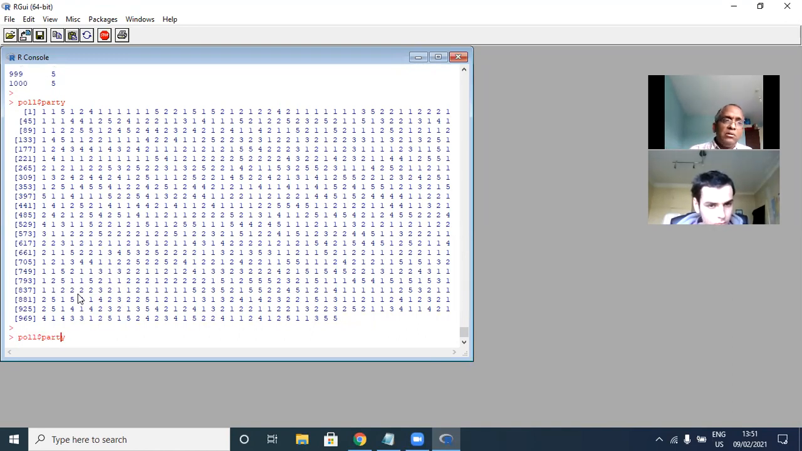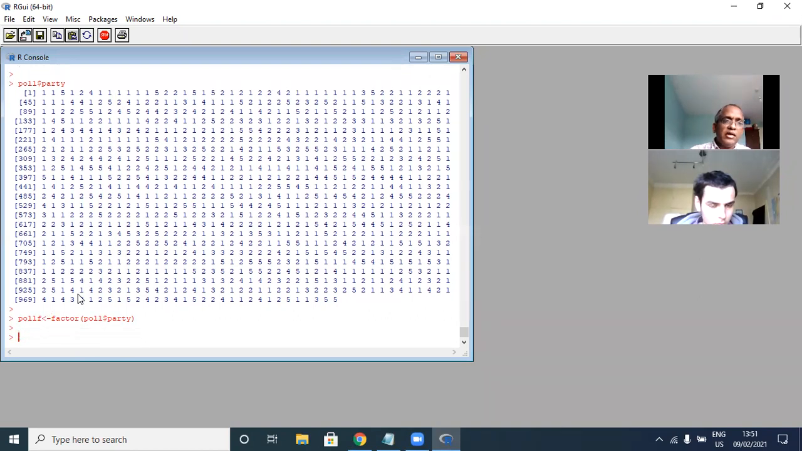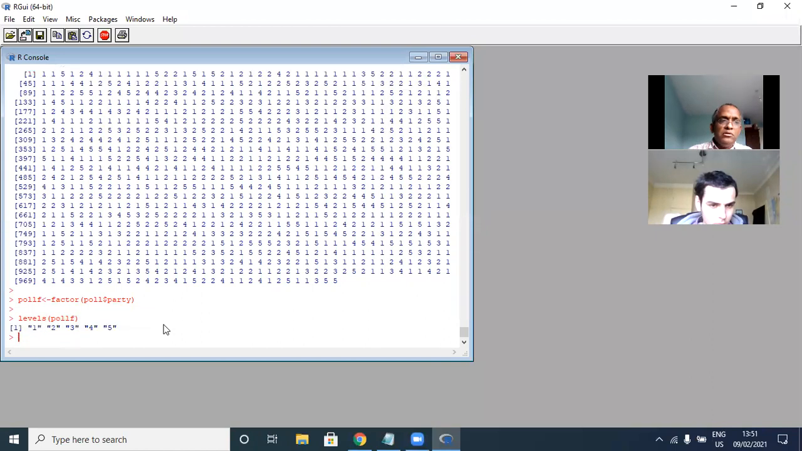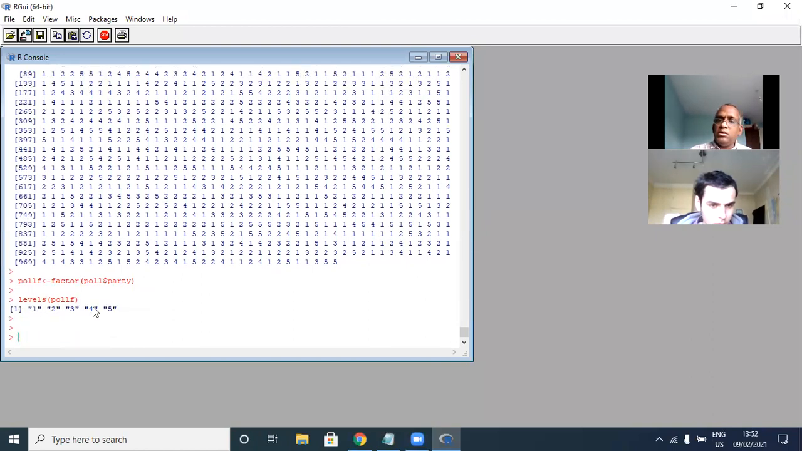Now, if you want to record this as something actually meaningful, you need to first convert the data into a factor, right? So this command will convert the data into a factor. And then if you look at the levels of poll F, you see it has these 5 numbers, 1 to 5. Now, suppose I want to record the levels. Instead of calling it 1 to 5, I want to call it actual party names.